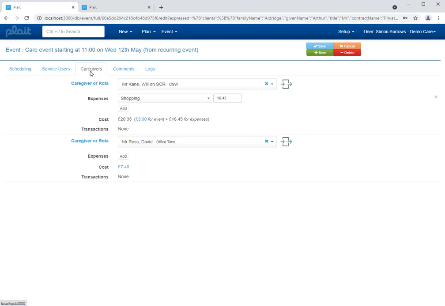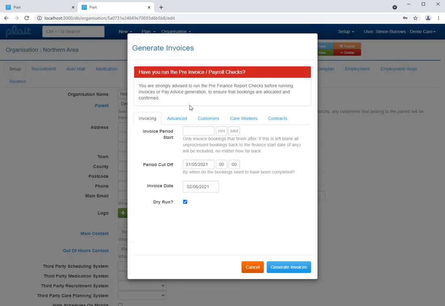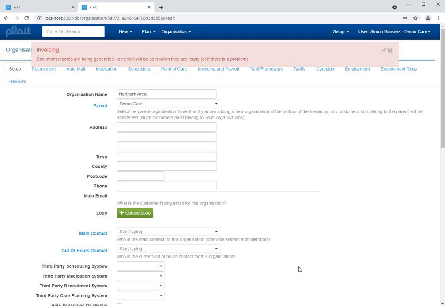Invoicing and payroll are run by visiting the relevant organization. In this case, that is Northern Area. I have Northern Area organization already open in another tab, so it's simply now a case for me to select organization and generate invoices. I am provided with a number of selection criteria, enabling me to pinpoint precisely which events I wish to include on this invoice run. I'm going to use the default criteria.